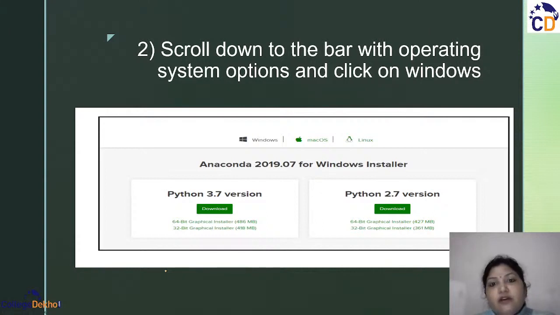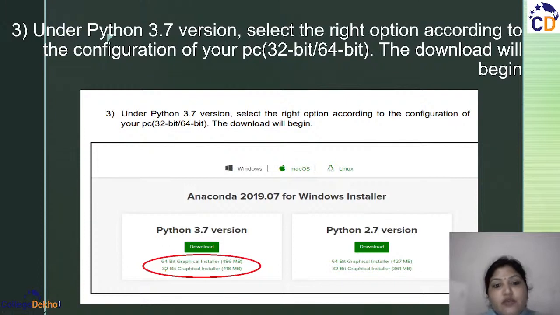Within Windows you have two versions. Take the latest version, like it is showing 3.7 and it is showing 2.7. You may download any one of them. I will be downloading 3.7. I have already downloaded it, but I'm going to show in the later slides how to download it. So the third step, once you have selected Windows, is to choose a package. I have chosen Python 3.7, and you choose the bit graphical installer according to your system.